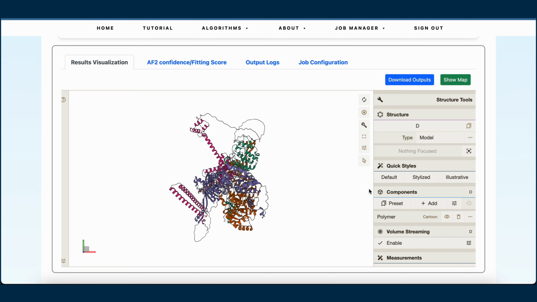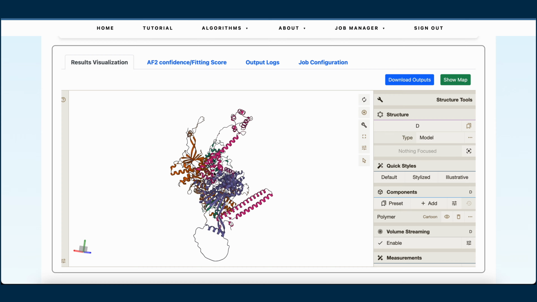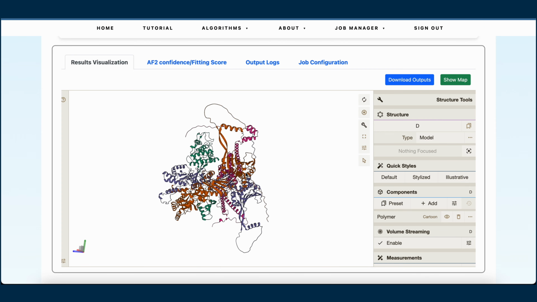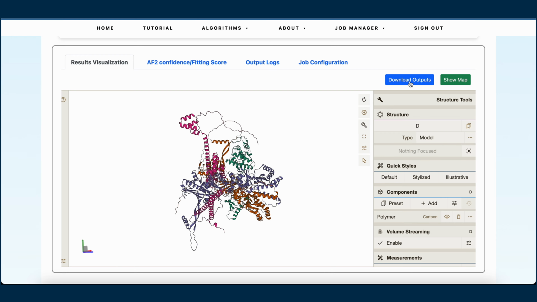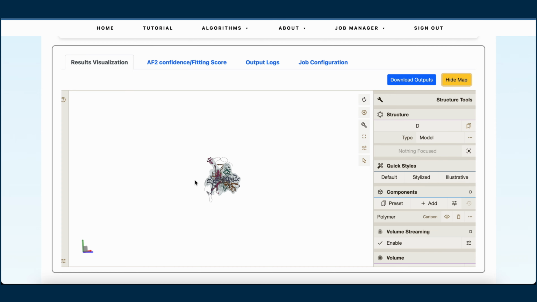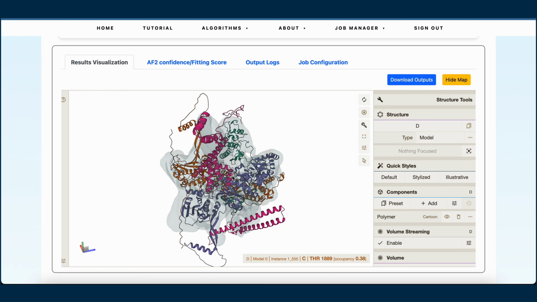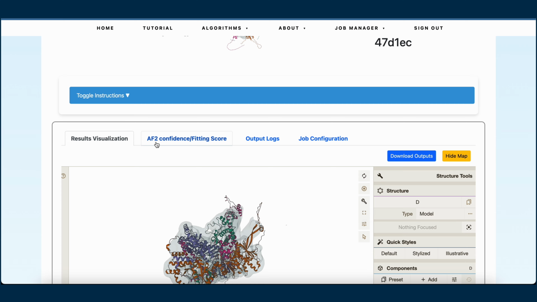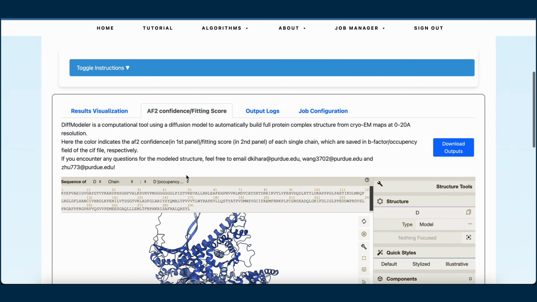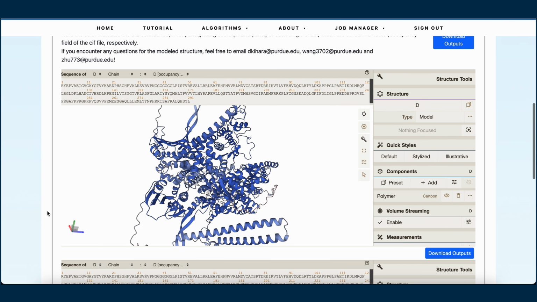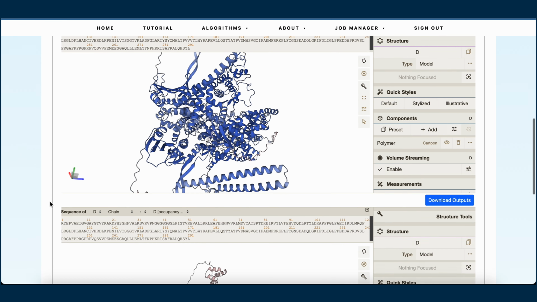So the DiffModeler result is as follows. You will have a CIF file of your assembled protein structure. You can click this button to download the protein structure in CIF format, where you can visualize it in PyMOL or ChimeraX. You can hit this button to superimpose the map on top of your structure to see how well the built protein complex fits into the map. If you click this tab, you can also see how confident the AlphaFold-2 predictions are and how confident the fitting is.